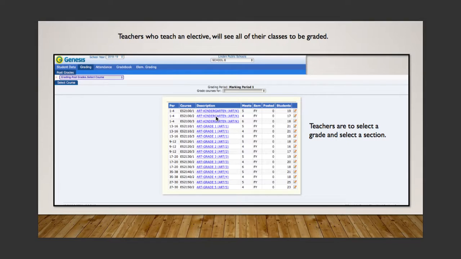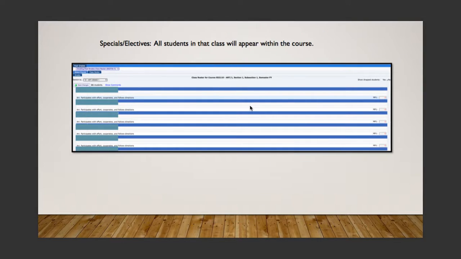Save it, come back and do your next course. Save it in your next course. You may want to keep a checklist where you can check off each class after you've given them their grades. This is what it will look like if you are an elective teacher. Student and something to score, a standard. A student and a standard. A student and that standard. All of the students in that class will appear in that course.